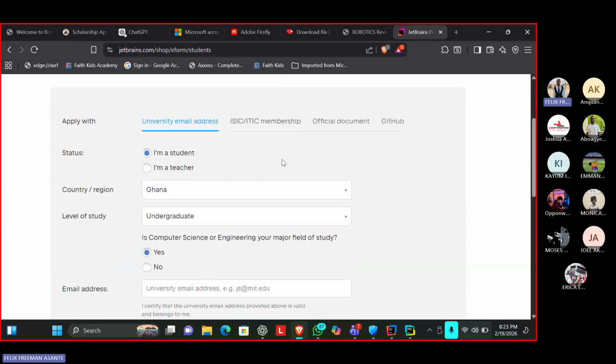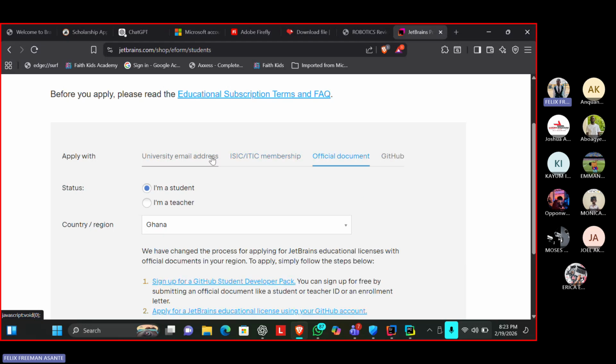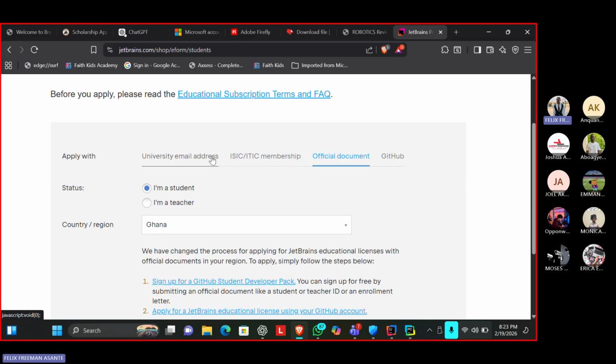We are supposed to use a university email address. There are other tabs here as well, but the one that we are interested in is this one. So you select status: I'm a student. Country: Ghana. Level: undergraduate. Then you are studying computer science, so definitely you choose yes. This is where I'm interested in. So this is where you enter your student email.